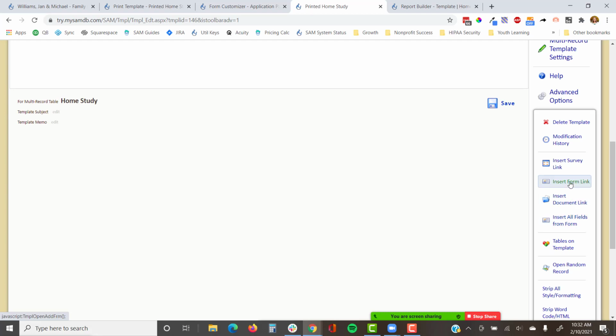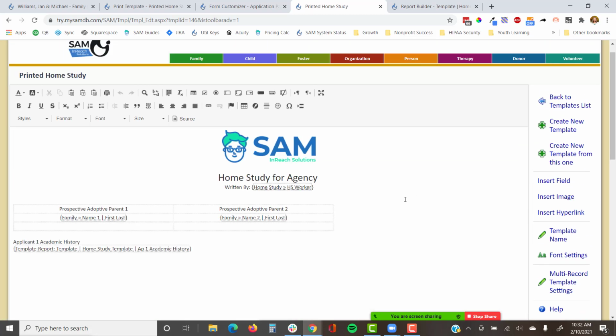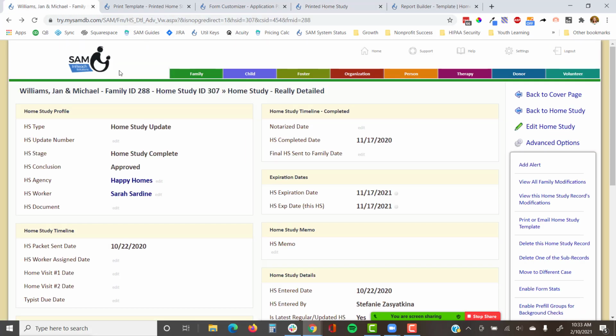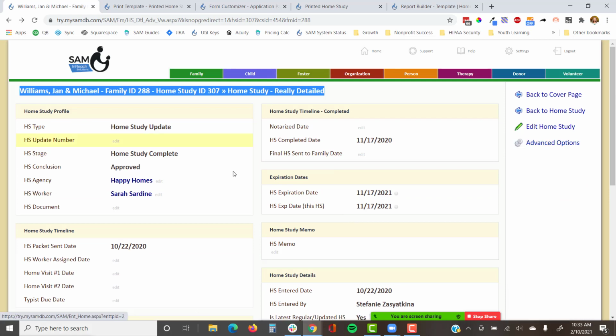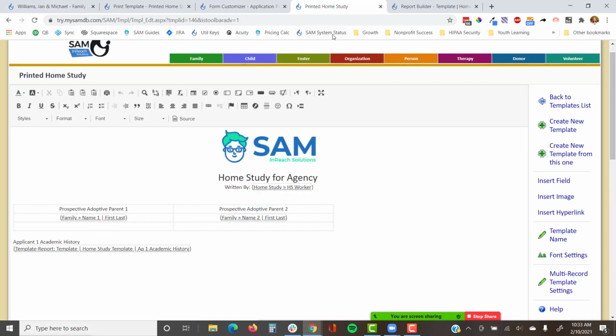The links over here, insert form link. This is going to be more for internal templates, when you're sending emails to your team, like if you were sending your home study writer to this form specifically, you'd have a template based off the home study. When the home study worker's name is entered, we might send an email to that home study worker and take them to this page specifically so they know how to get here. That's what that link is for.